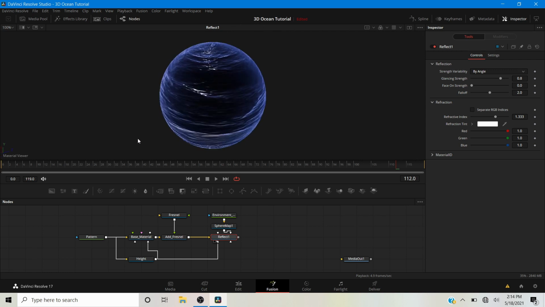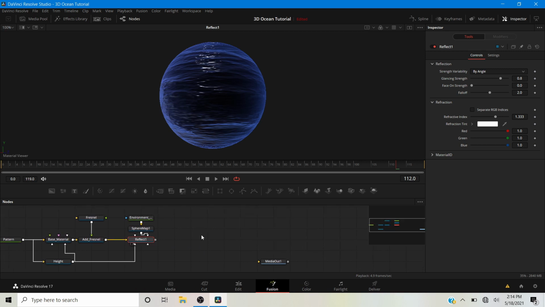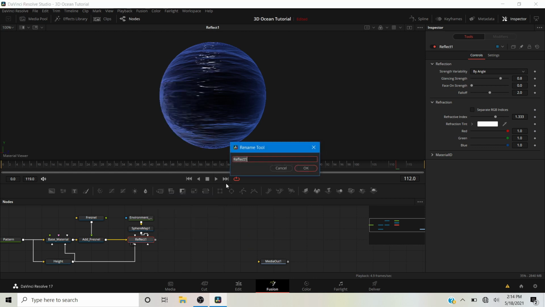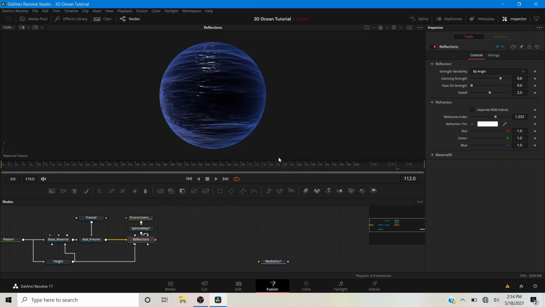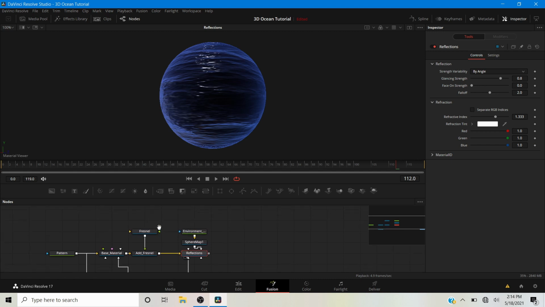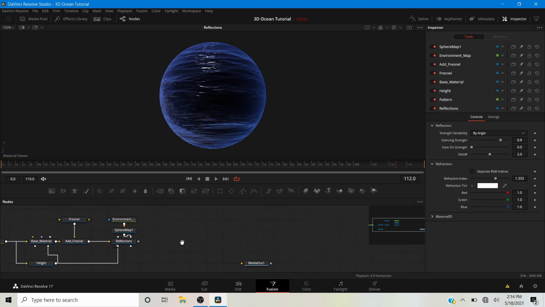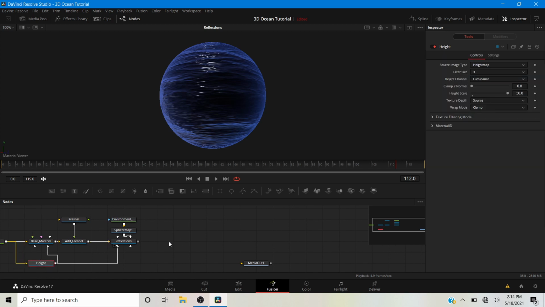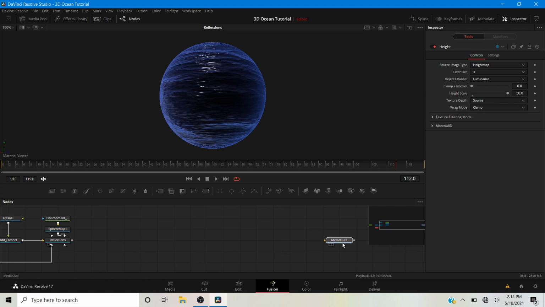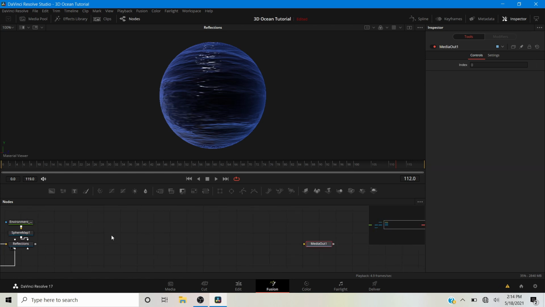That's basically it for the material. Now we can go about setting up our 3D scene. So I can rename this reflect node. It's pretty self-explanatory, but I just want to change it. Reflections. And this is basically our material. We can group it, but I don't want to do that right now. I want to keep it open to be easier to use. It's pretty clean. And I'm just going to move the media out node again because we need even more space.